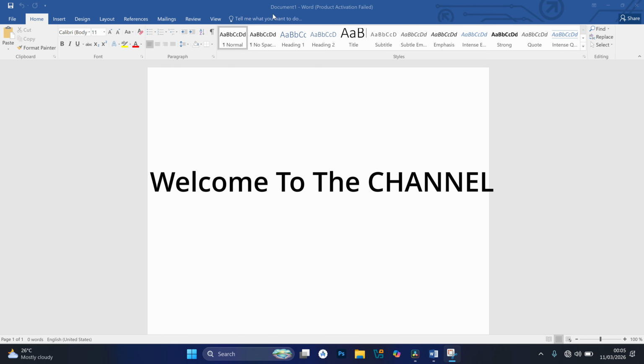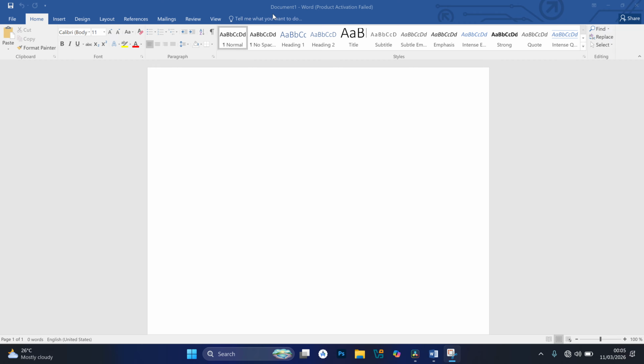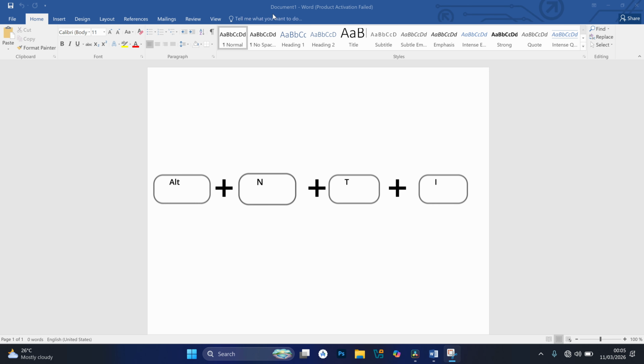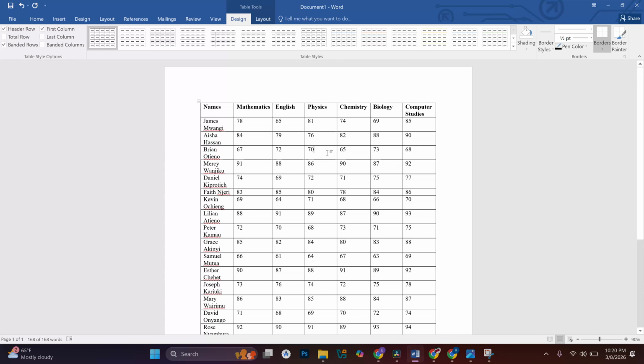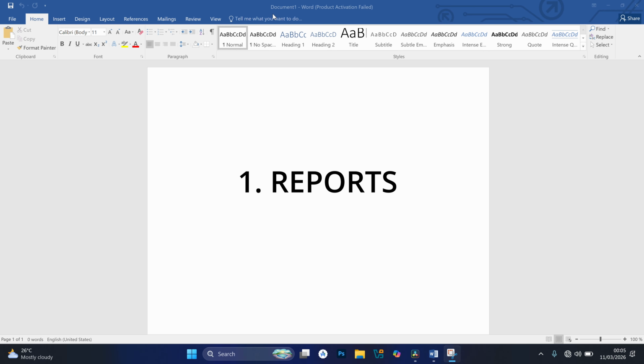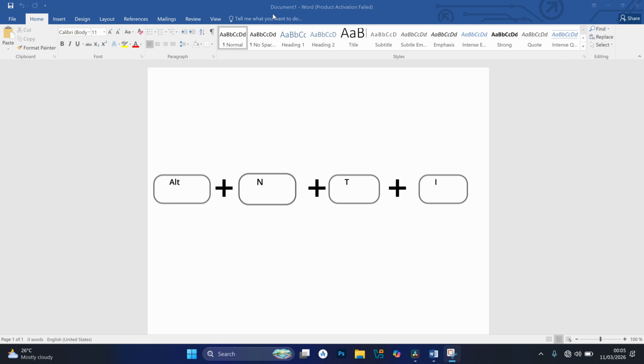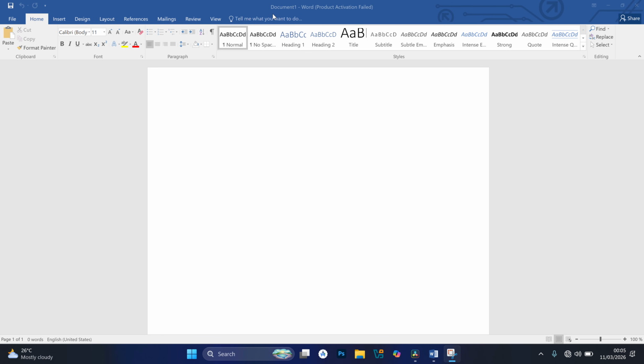In today's quick tutorial, I'm going to show you a super useful Microsoft Word shortcut. With this simple keyboard combination, you can instantly insert a table into a document without using a mouse. If you work with reports, lists, or data in Word, this shortcut can save you a lot of time and make your workflow much faster. Let's jump right in and see how a combination of Alt, N, T, and I helps you insert a table in just a few seconds.